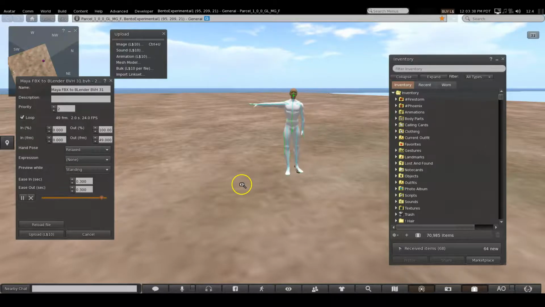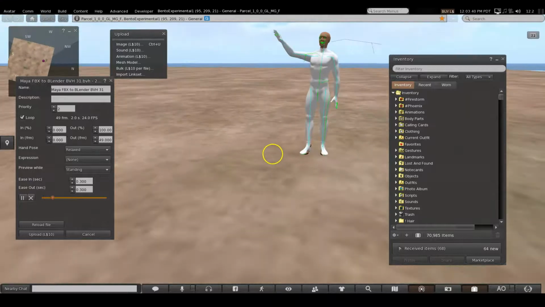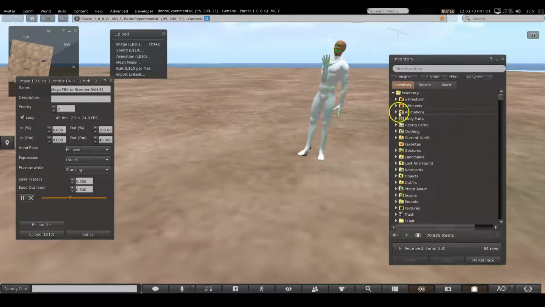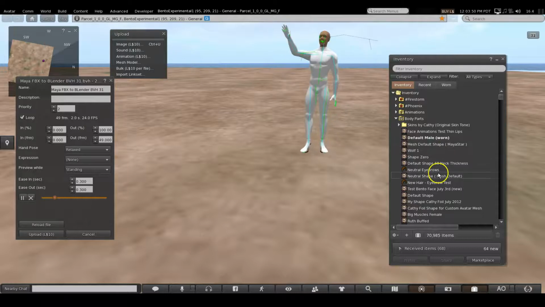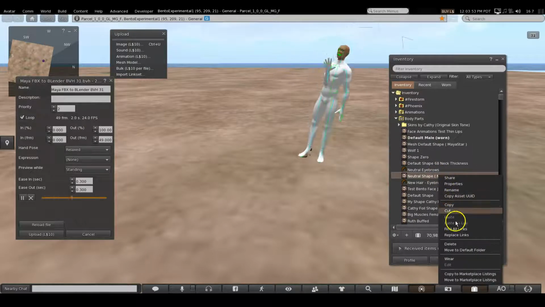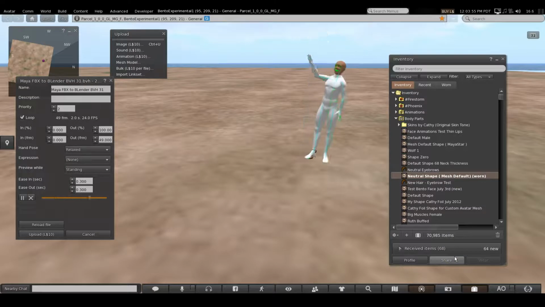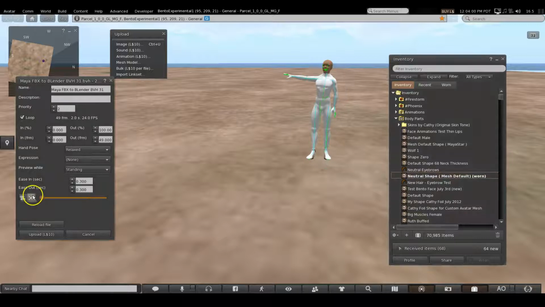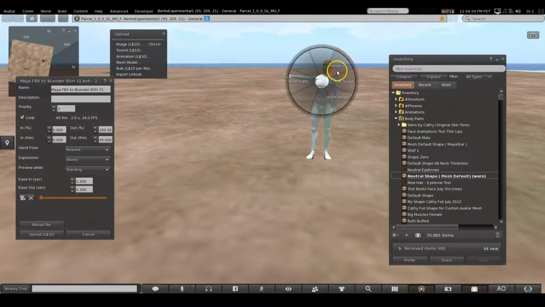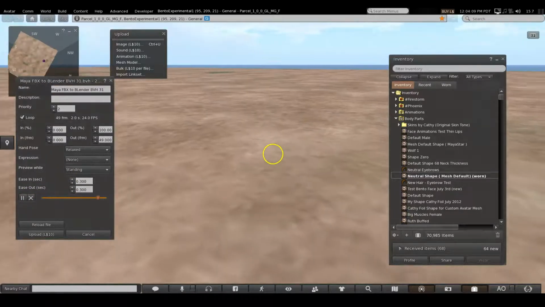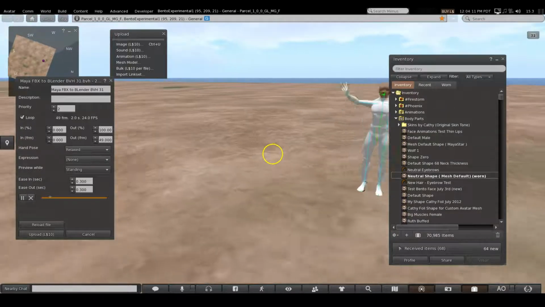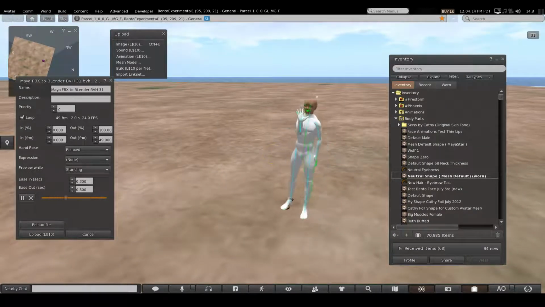Now if the animation slightly looks different here, it's because it's on a male avatar. Let's see what it looks like on a female avatar. Let's see. There's the female avatar. Oh, probably should set the skeleton. Here we go. Whoops. Okay.